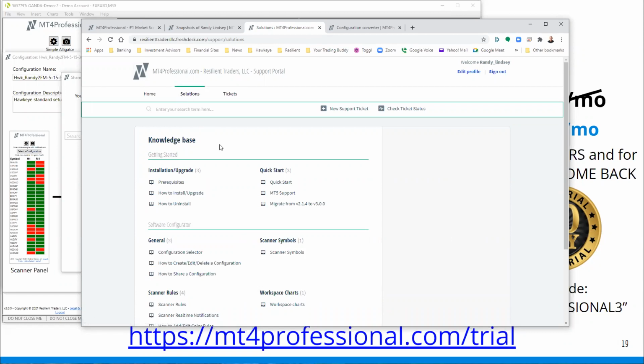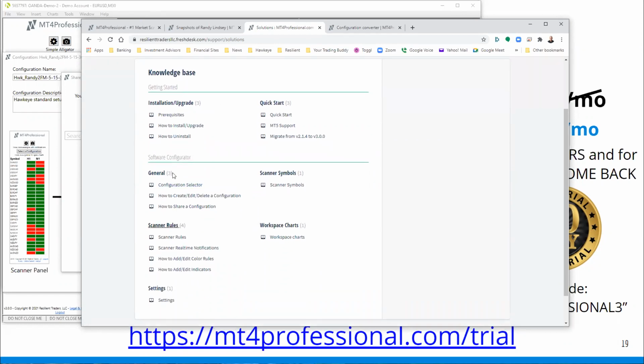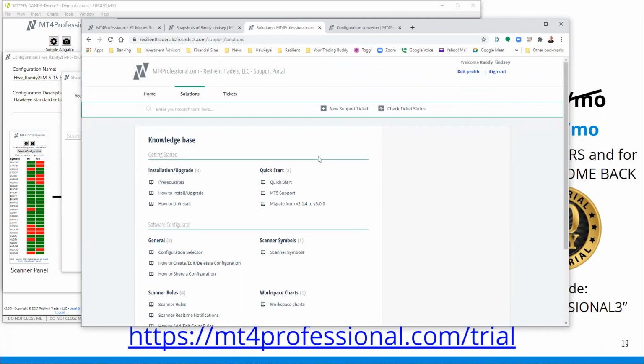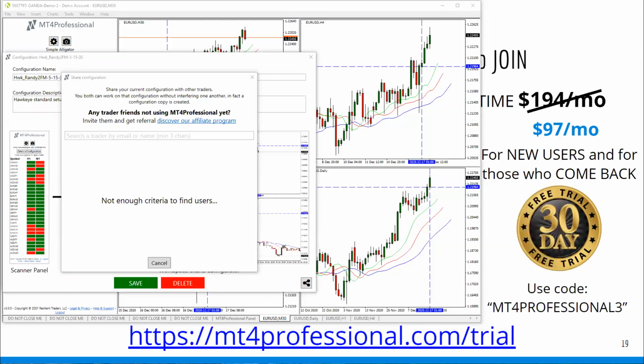So you can see here are the solutions. There are specific configuration rules and inputs that you can do: settings, setup, scanner rules, prerequisites, using MT5 and so forth, quick start. These are all available to you at any point in the knowledge base that's online. So you have one click to be able to get to that information right there. So I apologize for that. But that's also where you'd go to get access to your membership site and download the software.